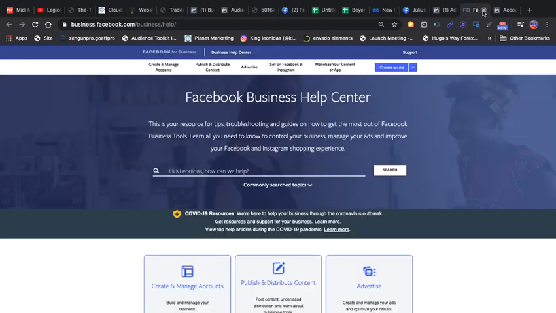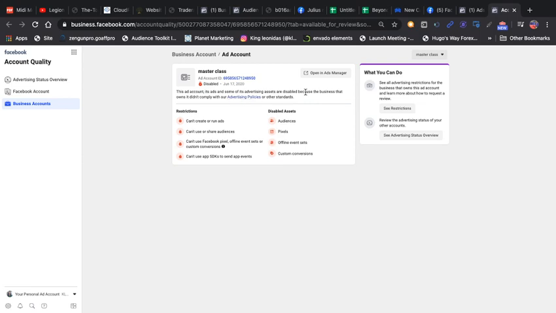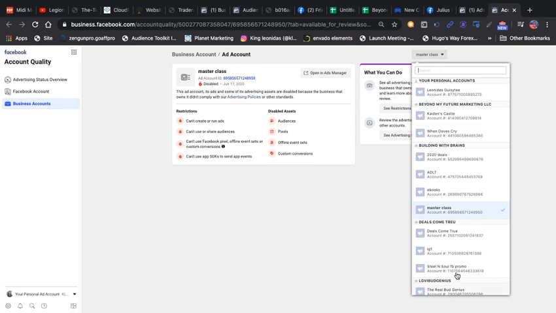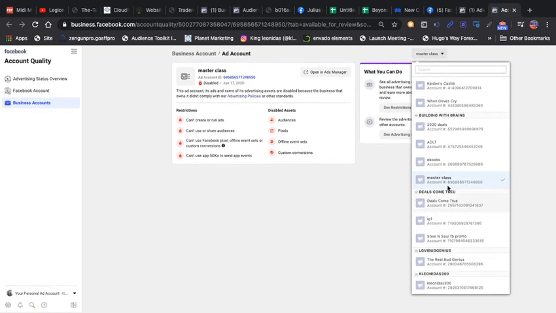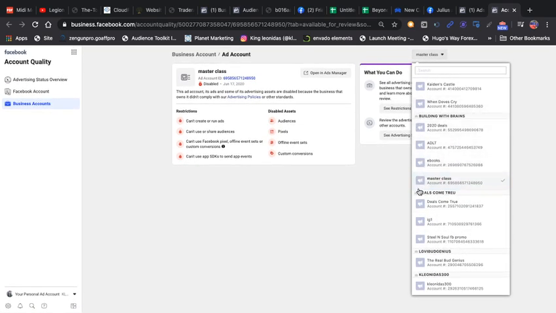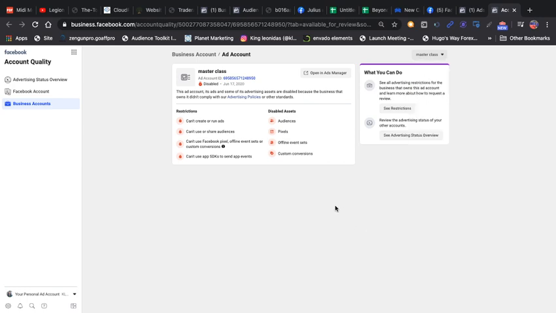All right, so to get back to this page from the business manager, it gives you instructions on it. That's how I found it this time. But see, these are all the different ad accounts I have. All these accounts are shut down. I didn't even do nothing. They shut me down, man.